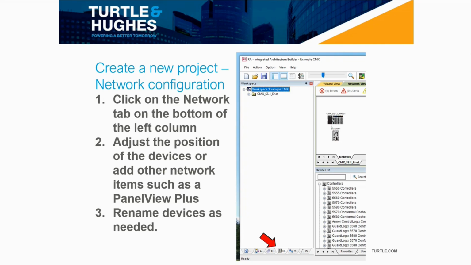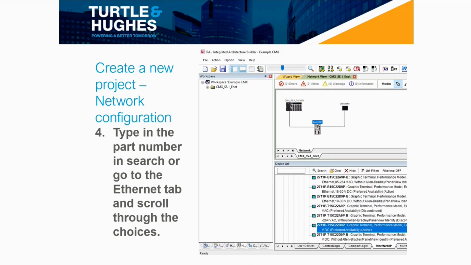I also have an option here to add additional items. There may be other things that I want to add to this network. So as an example, maybe I want to add a panel view. I can do that 2 ways. I can go into the Ethernet tab, scroll down until I find the module that I'm looking for. If I happen to know the part number, I can also do a search. There's a search tab on this page that lets me fill it in and do a search for that particular part number.